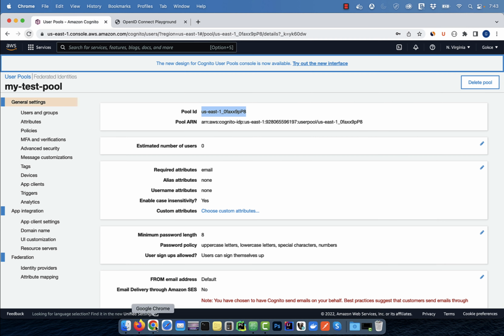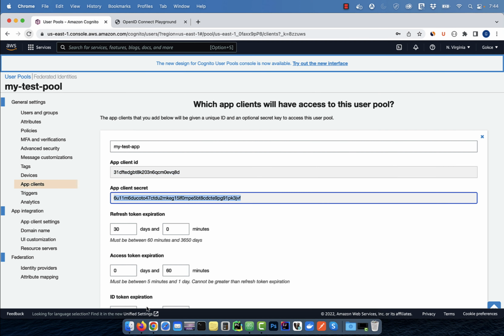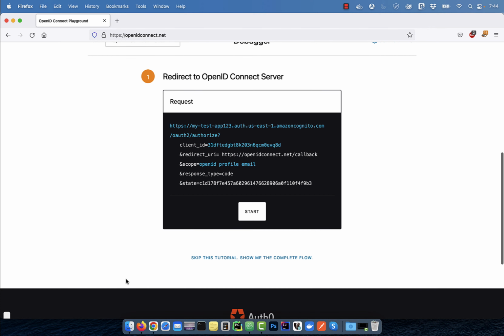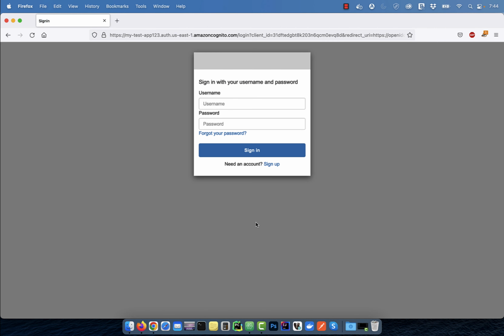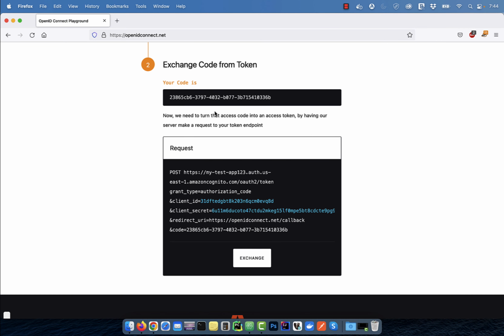To get your client ID and secret, click on App Clients, then Show Details. For scope, I'm going to select OpenID, Profile, and Email, then hit Save. Now we are ready to test the complete flow. Click on Start, and you should be redirected to your hosted UI. Enter your credentials, then hit Sign In. You should see an access code return back.